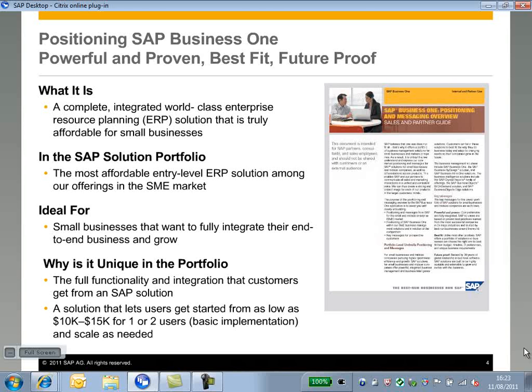Now, if that's the first time you've seen that document and you're thinking, well, where do I get that? Well, there's 2 things.